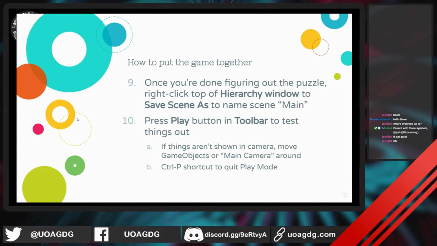So as I've shown, pressing the play in the top center plays the game, and you'll be able to click on the game scene to control the left and right rackets. Press the play button in the toolbar, and you can also press Ctrl P to quit out of play mode if you accidentally forgot to put in the game manager script in.